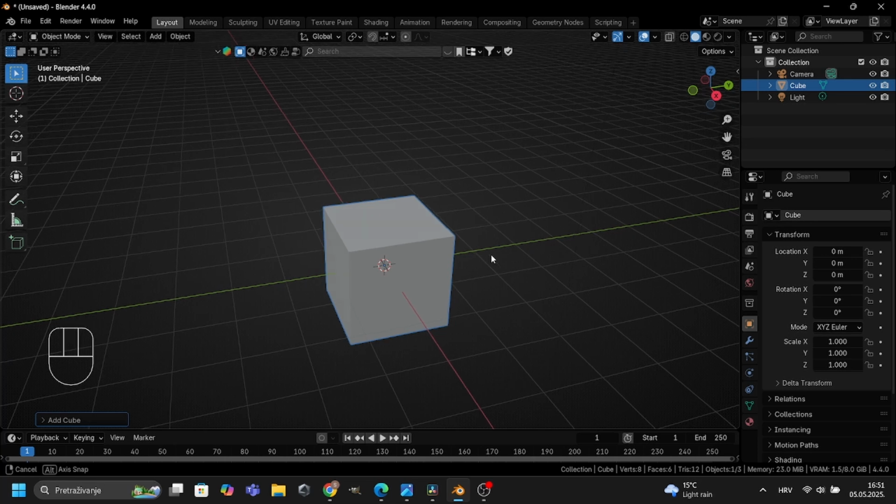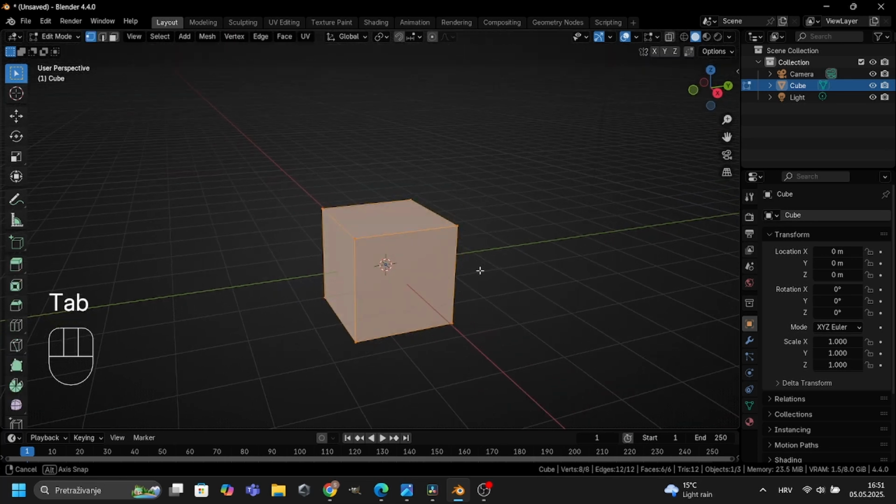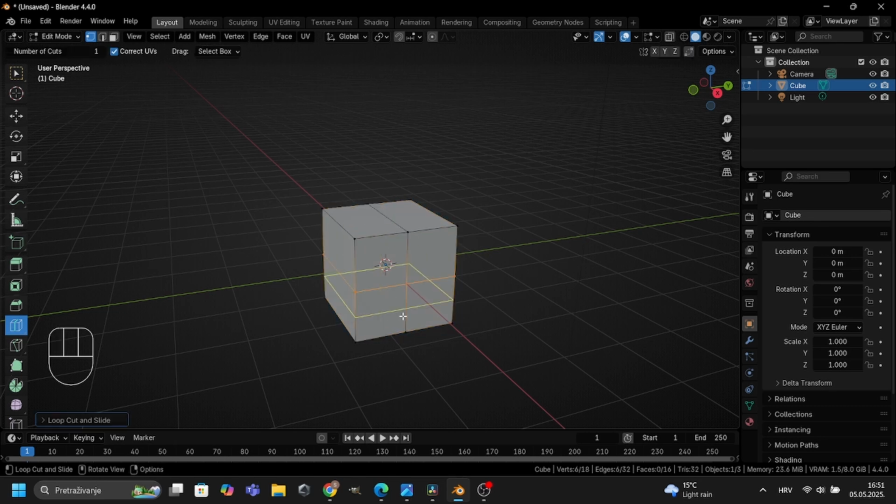Switch to Edit mode with Tab, and you can activate Loop Cut by clicking here. When you activate the Loop Cut tool and move the mouse near the object, in this case the cube, a loop will appear. You can confirm the number of loop cuts with the left mouse button. I will show you the shortcut for the loop cut right away because it is so much easier to use while modeling.